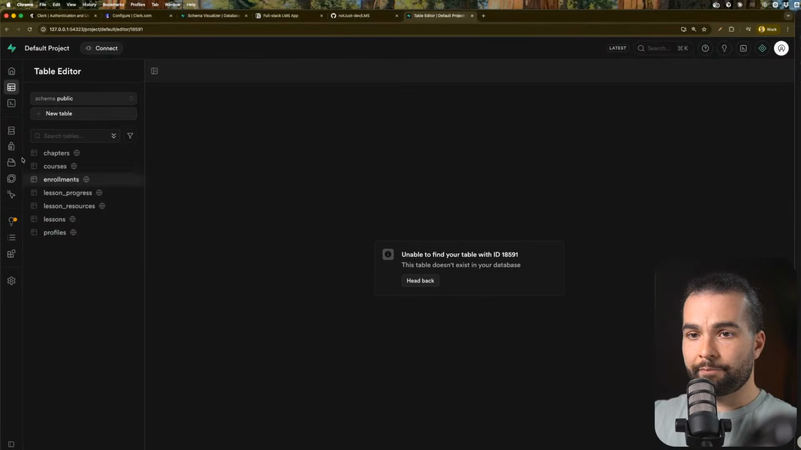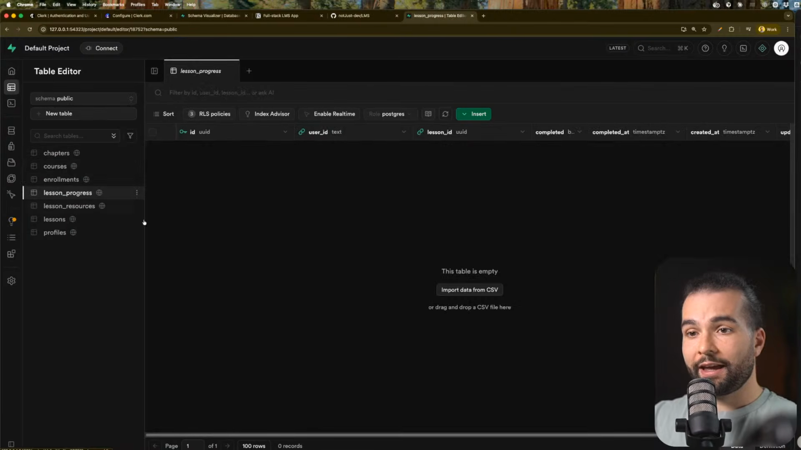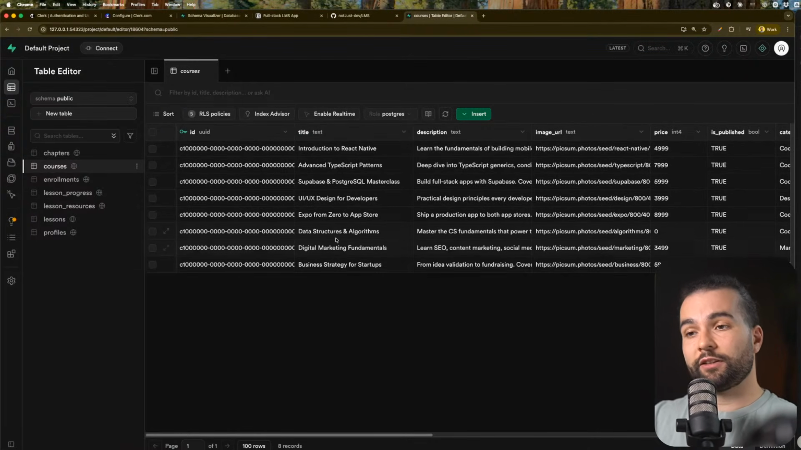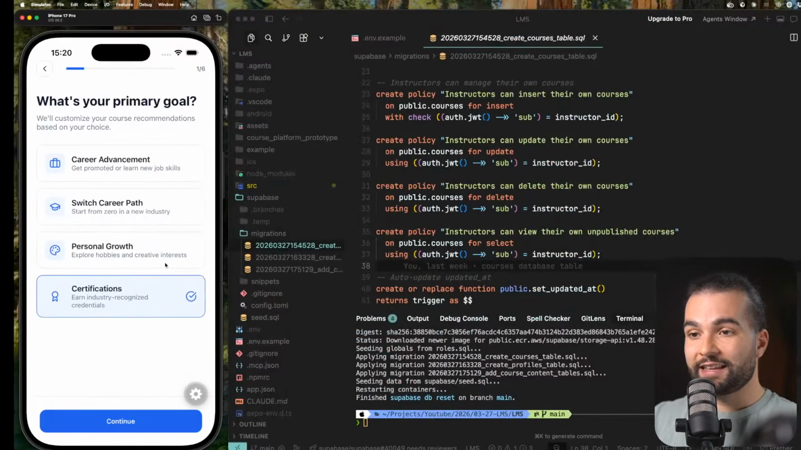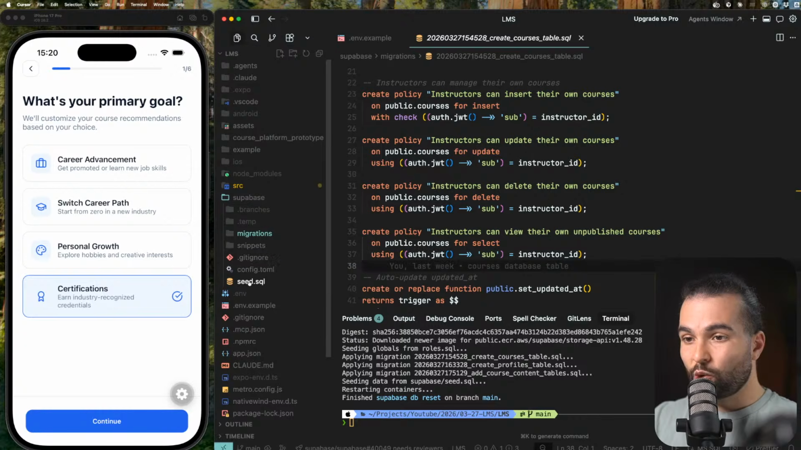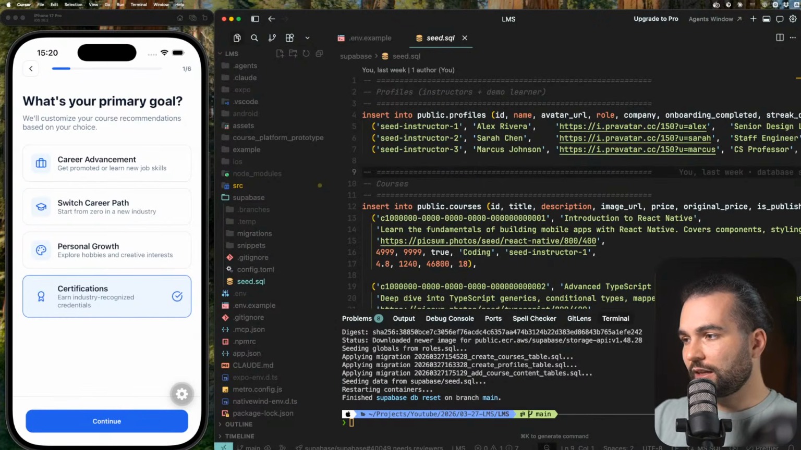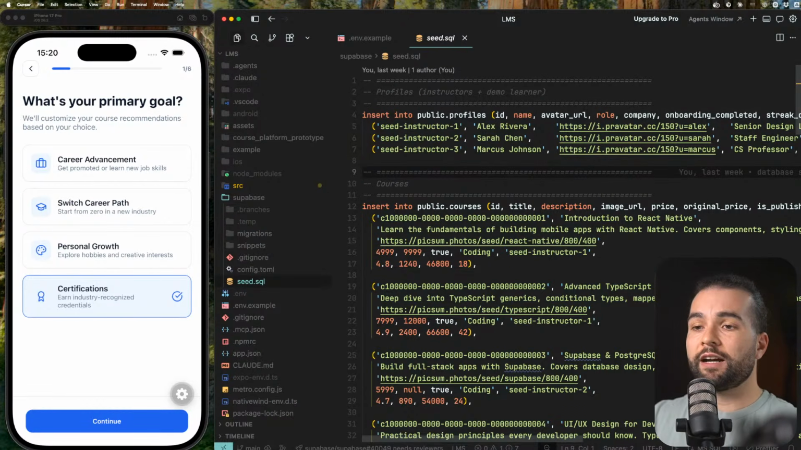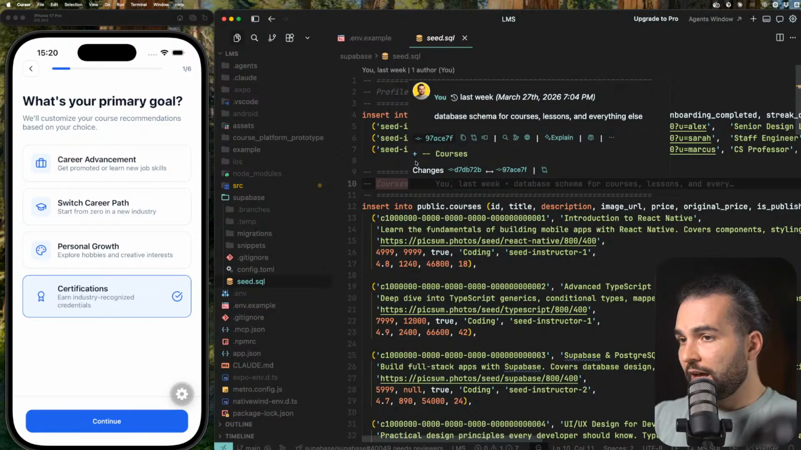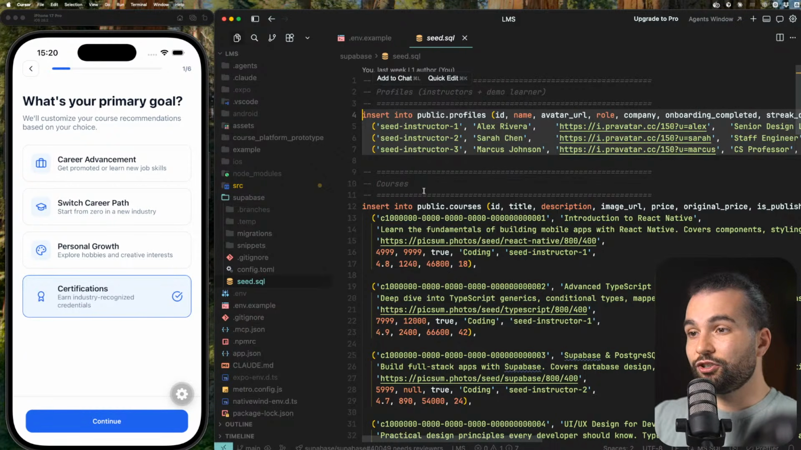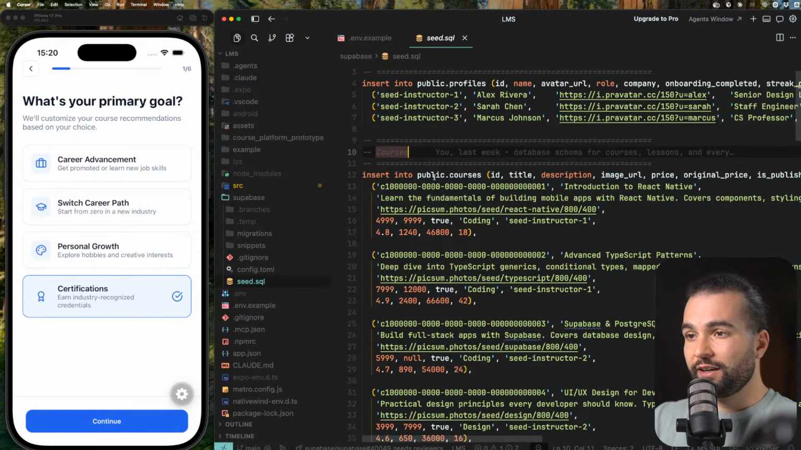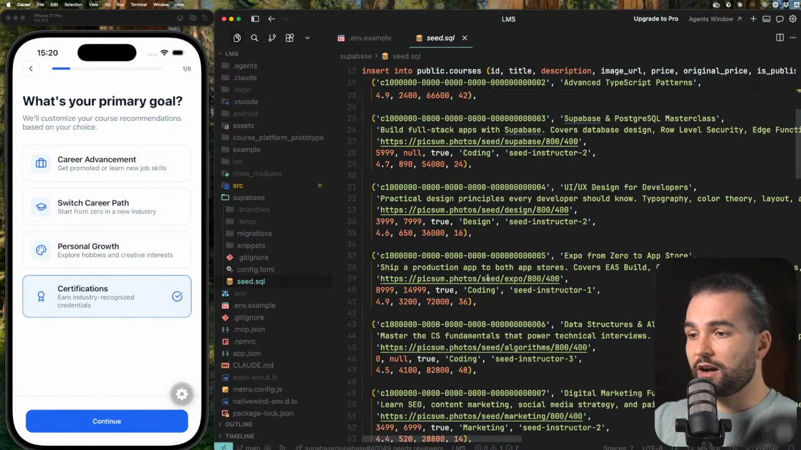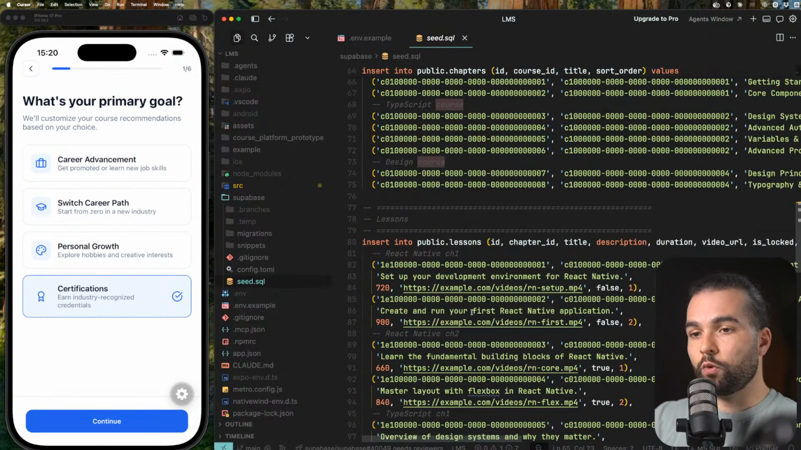Okay, the reset happened. We got the tables from scratch. And as we will see, it already has some data here. This data is coming from a file called seed. Seed is specifically a file that is being run after the migrations to insert some data in the tables. And this is something that I created with Claude Code, just to have some data to work with. It has some courses, it has some chapters, and so on.